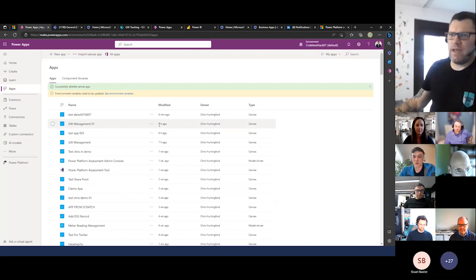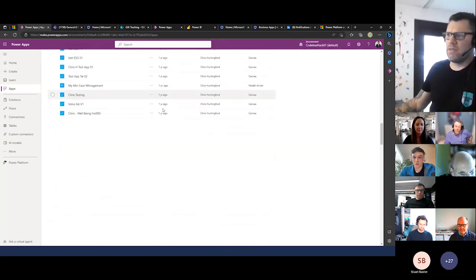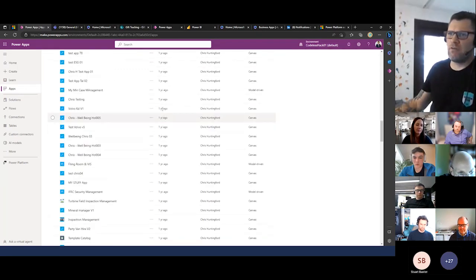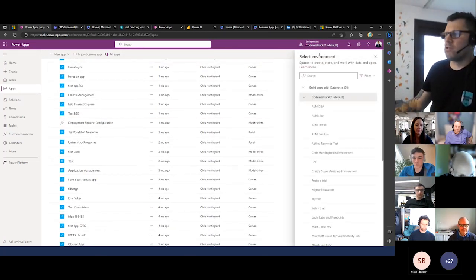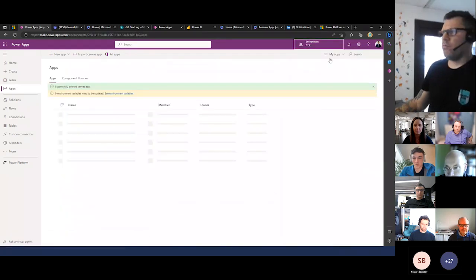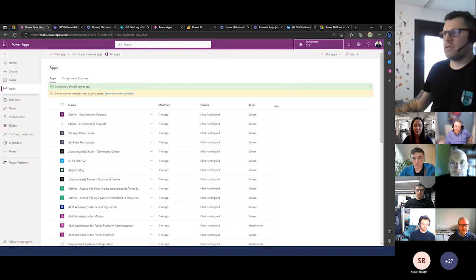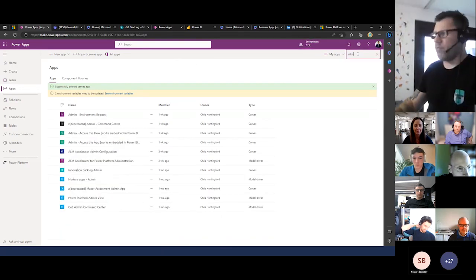Don't like the word app, never have, but this is a portfolio. This is a bunch of solutions, or applications, that have been created in my environment, okay? Some people use these, some of them don't. So what we do is we go to what we call the Center of Excellence, or Center of Enthusiasm, or whatever the kids are calling it these days. And we go ahead and look for admin.